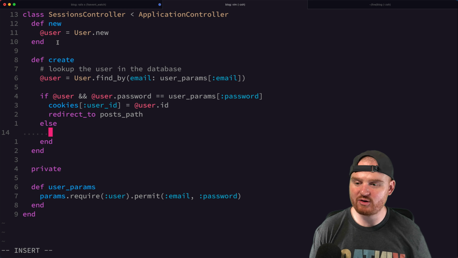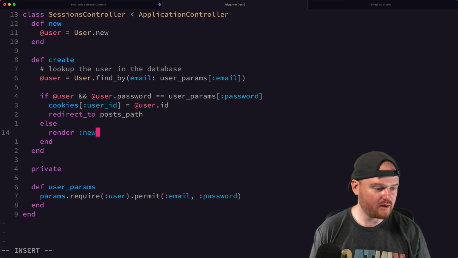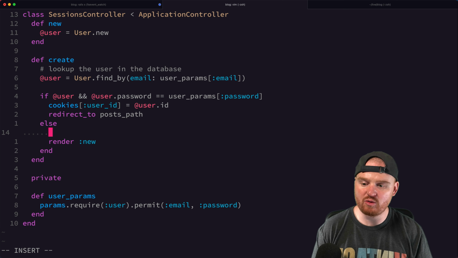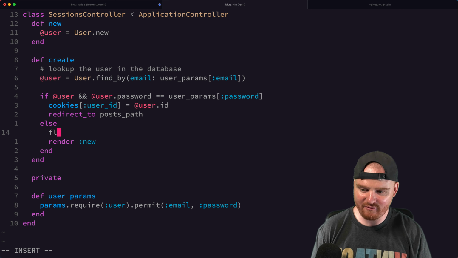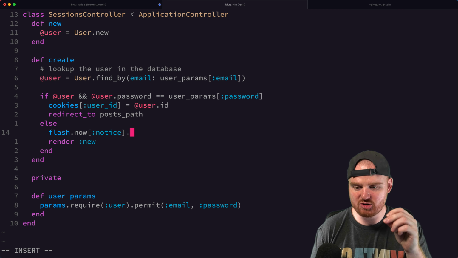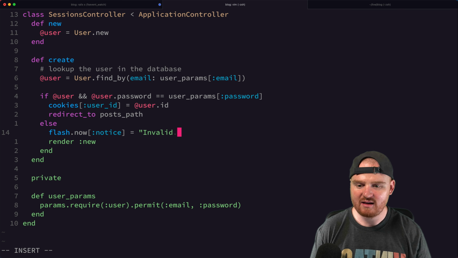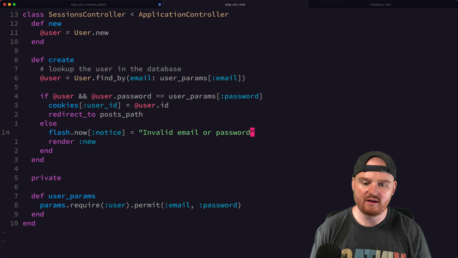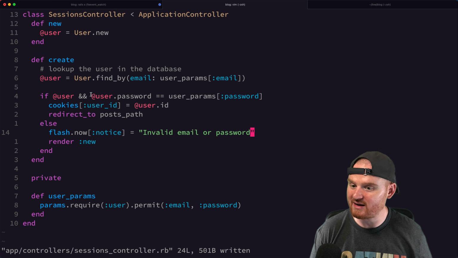All right, so if we either did not find the user in the database or the password did not match, what we want to do is re-render new. And before we re-render new, we actually want that notice to show up on the page. So we're going to say flash.now[:notice] so that we have a notice in there just for this rendering that is in response to this request. We're going to say invalid email or password. And if either the email was wrong and we didn't find a user, or the password was wrong and it didn't match the password for the user, we want to set that notice up.